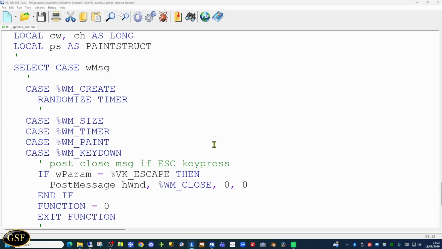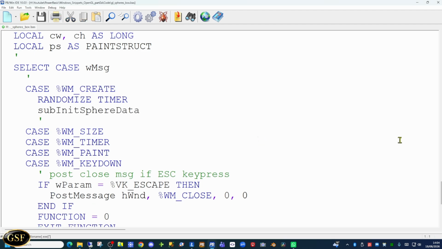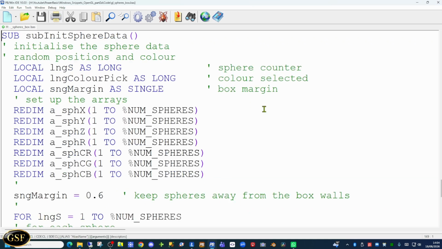So we can now populate our create event. Our first task will be to initialize the sphere data. And we're going to create a subroutine whose task in life will be to perform that function. So let's now go and create that new function. And here is our new function to initialize the sphere data by giving random positions and color to our 50 spheres. Since we'd set a constant to set the number of spheres at 50, we'll need to redimension all of our arrays from 1 to the value of 50. These are single dimension arrays.